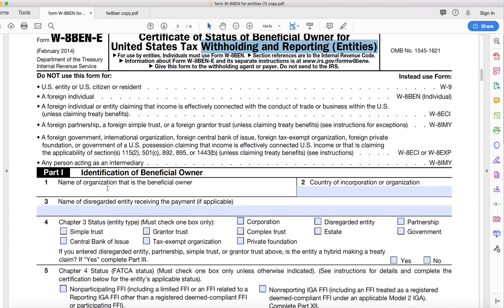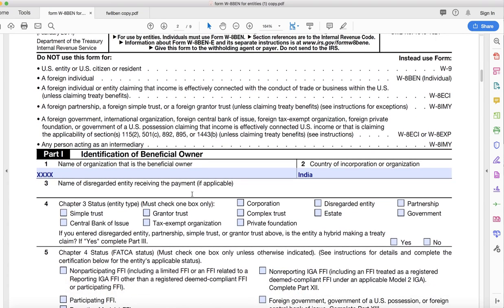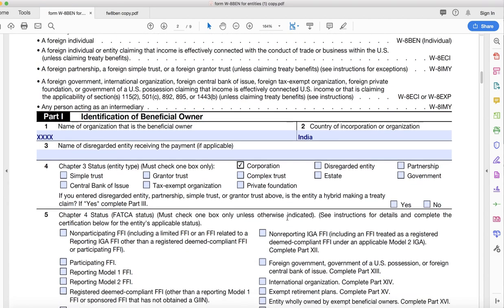First thing, you enter the name of the company. It's pretty straightforward, and then which country it's based out of. Then number 3 is actually an optional field. If you only have a single owner, this applies, but for the most part you leave this blank. Now looking at number 4, usually it's a corporation if you're going to be a private limited, but if not, depending on that, you might go into partnership. Other things are usually not really relevant if you're a private company, so you can ignore that.